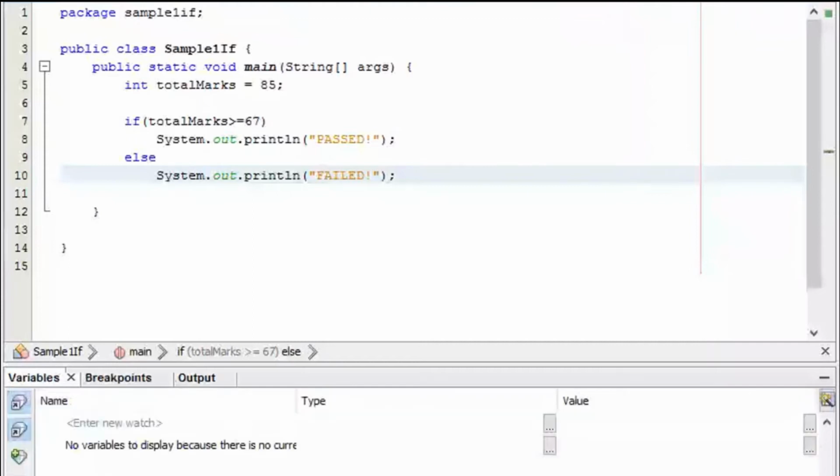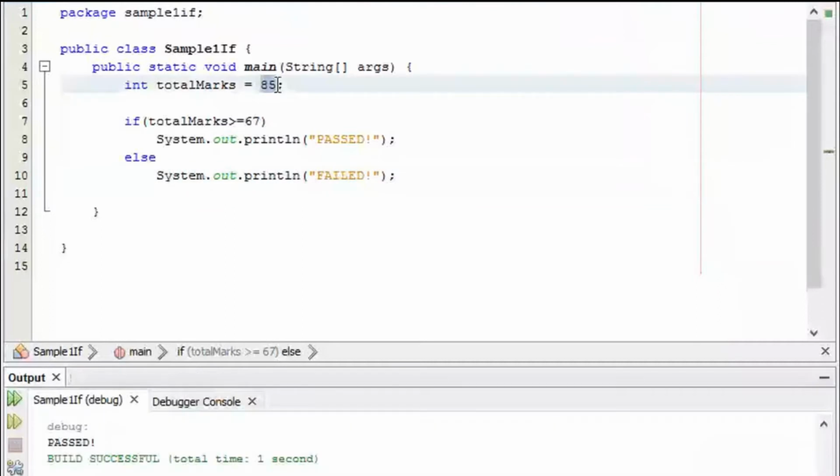What if it's 65? Is 65 going to give you a pass mark? No, it will not give you a passing grade. It will say fail. Did you see the output?